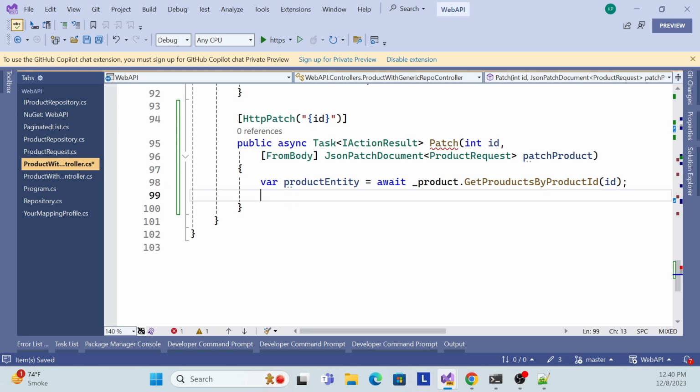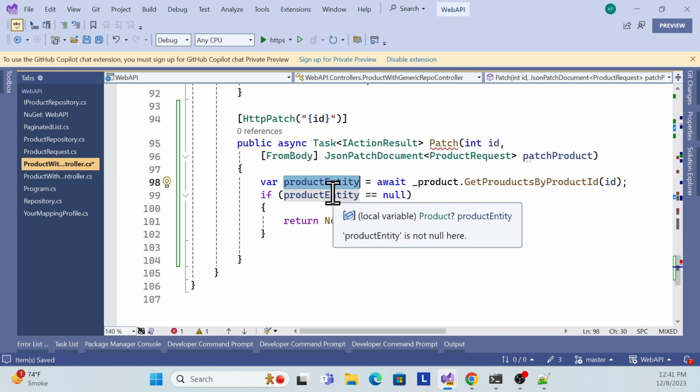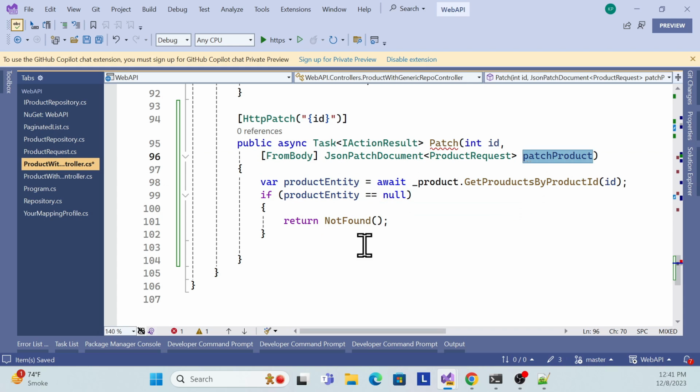Okay, and then I need to check if it is null. Definitely it should throw not found, because based on this ID, if it is not found, it should be returned over here. And then if it is there, I need to map whatever request we have inside this product entity.